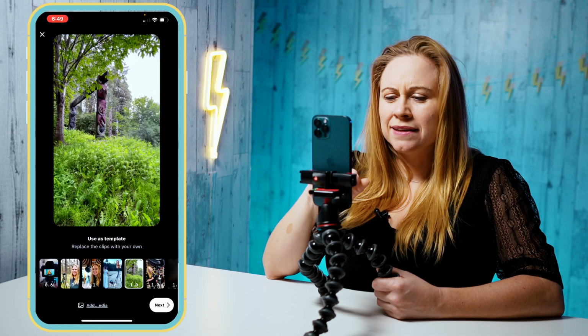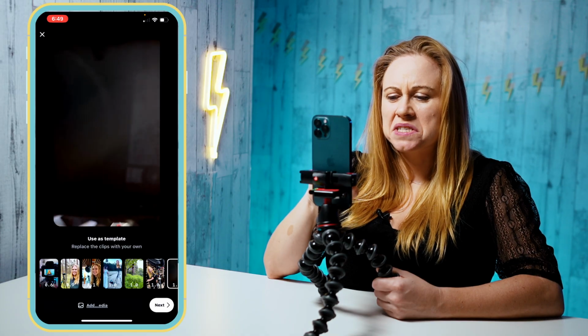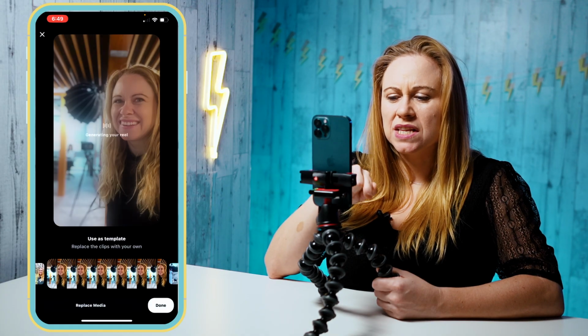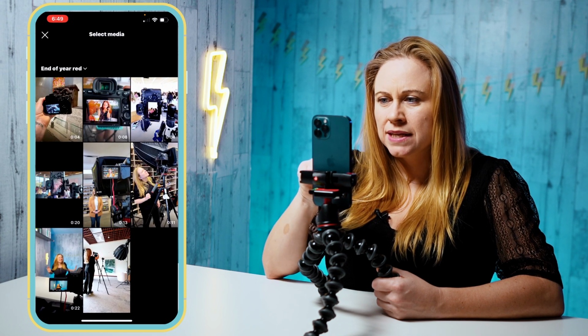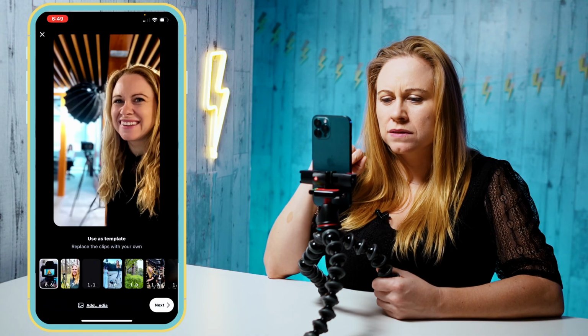So you can see, that didn't fully work. And these 2 shots are very similar. So let's say I want to replace one of these. So just click on the one that you want to replace and then click on replace media. Let's maybe replace it with this one.